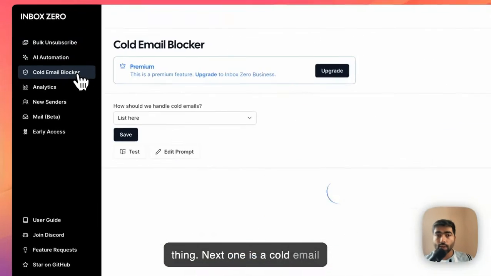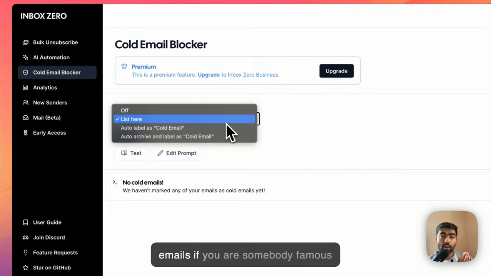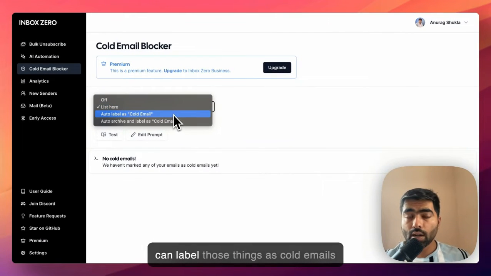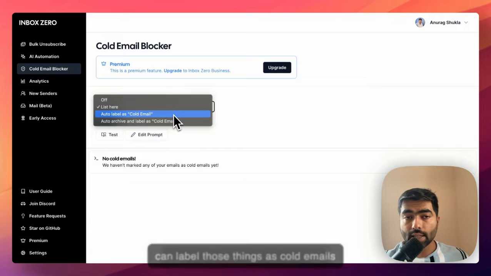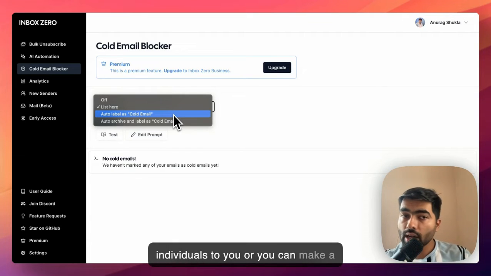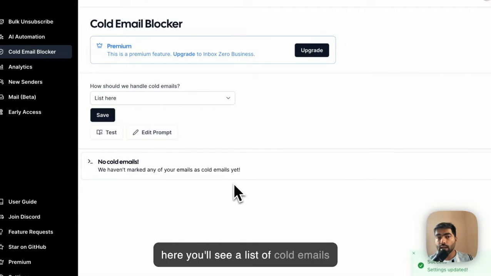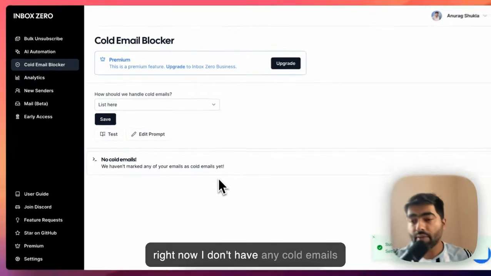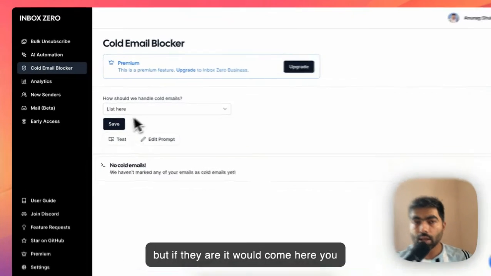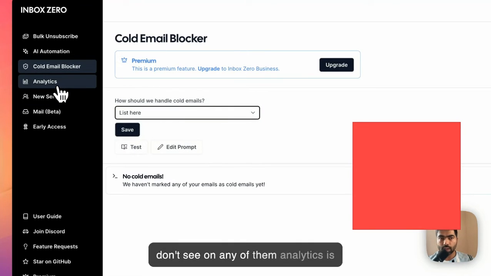So it won't show up in here, but it will go to your primary list. Next one is a cold email blocker. Now there are a bunch of actions that you can do for cold emails. If you are somebody famous, you get a lot of cold emails. Either you can label those as cold emails, like emails coming from individuals to you, or you can make a list here where each time you come you'll see a list of cold emails. Right now I don't have any cold emails, but if there are, they would come here. You can even archive them so you don't see any of them.